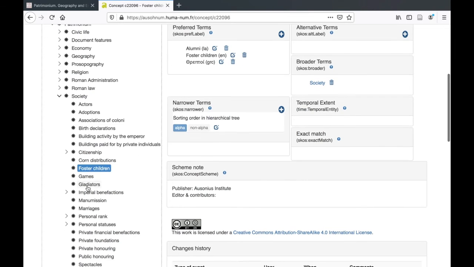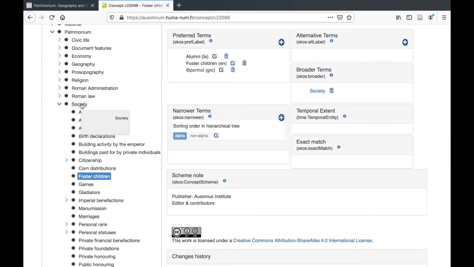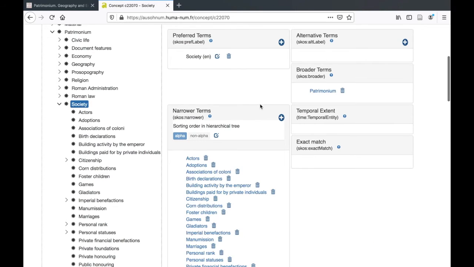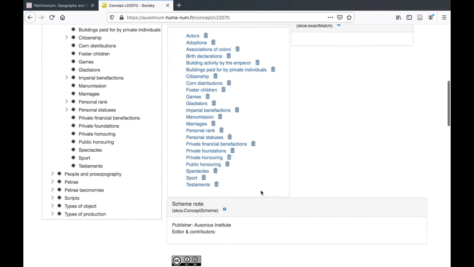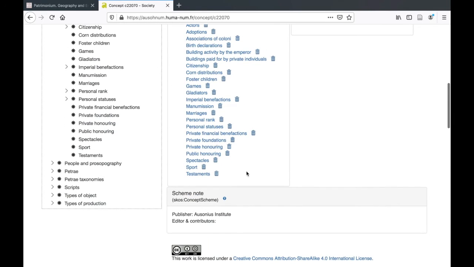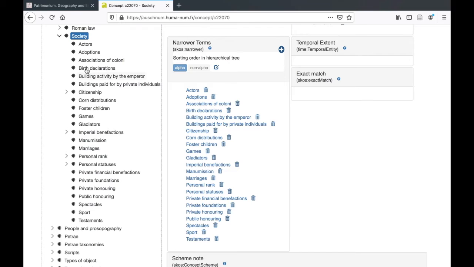This is good for this broader concept. If you want to add a concept to society, you just click on society and you see all the elements that are inside this concept. They are the same here.